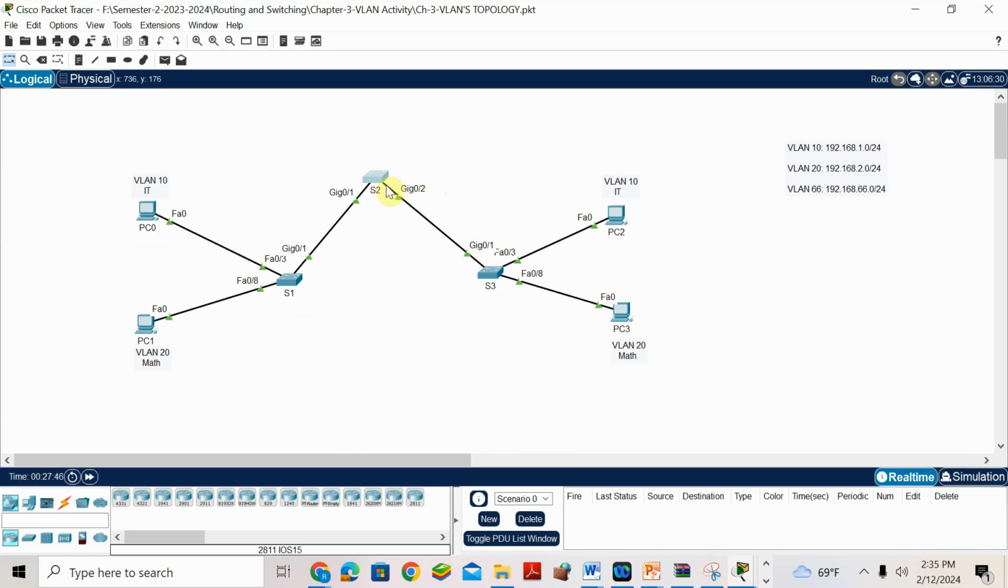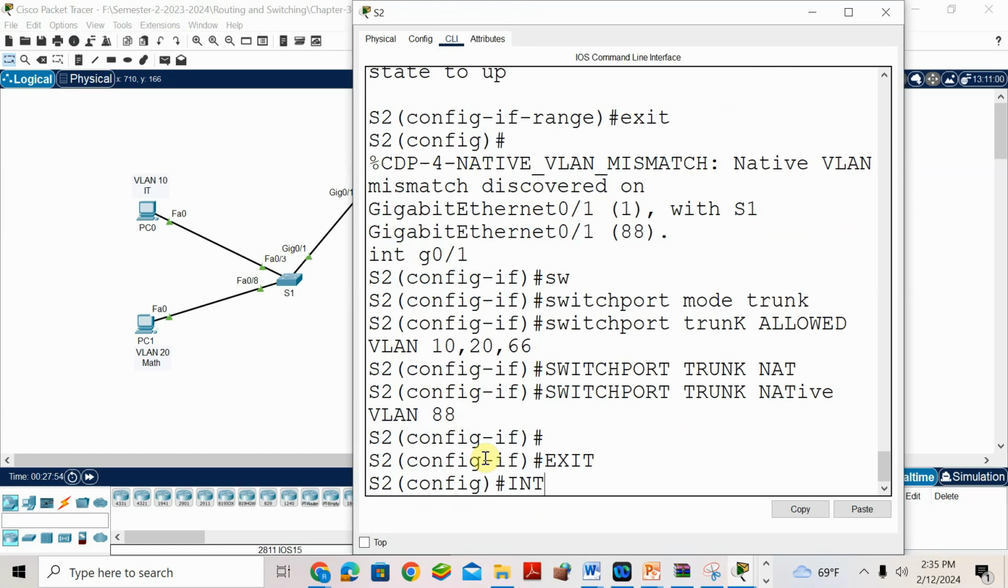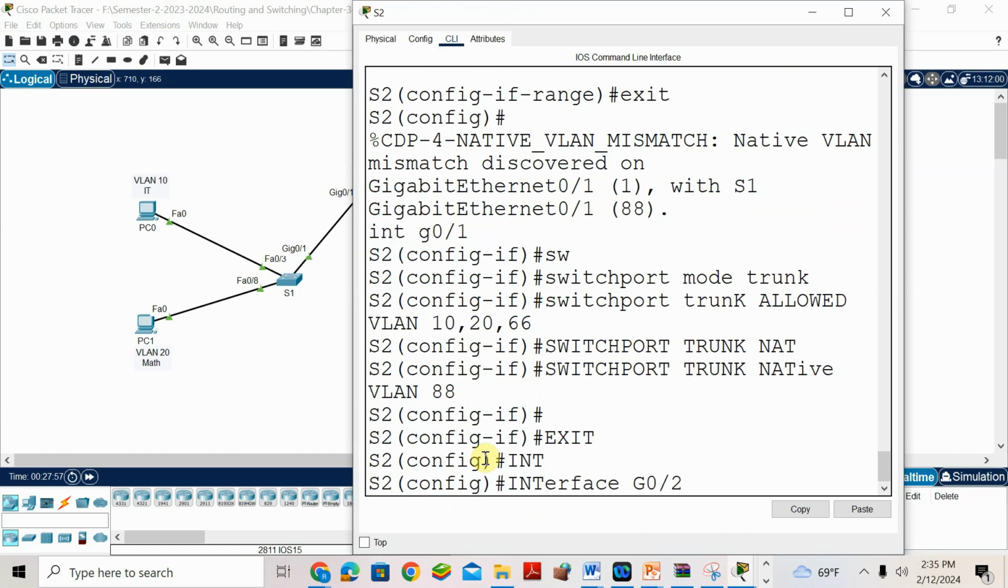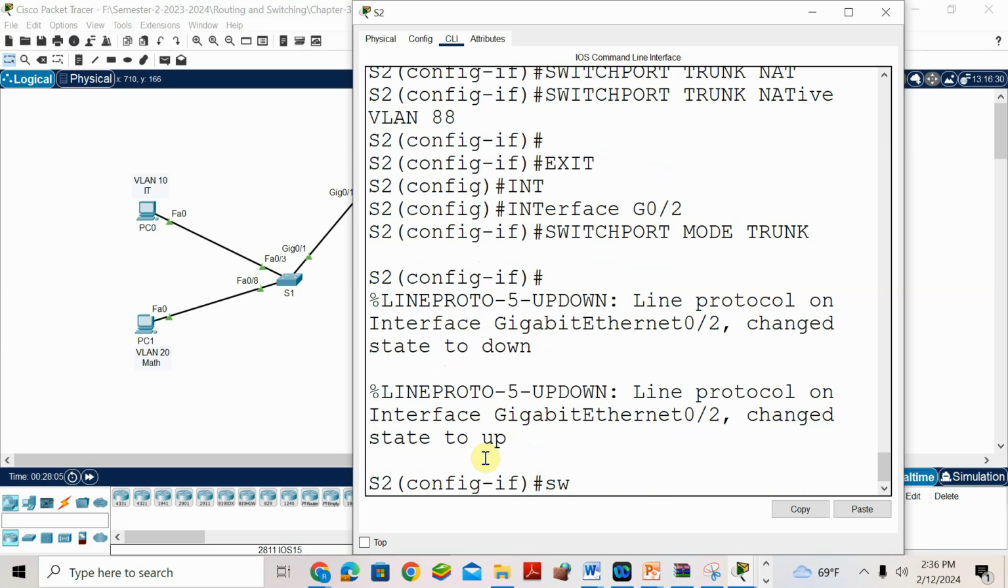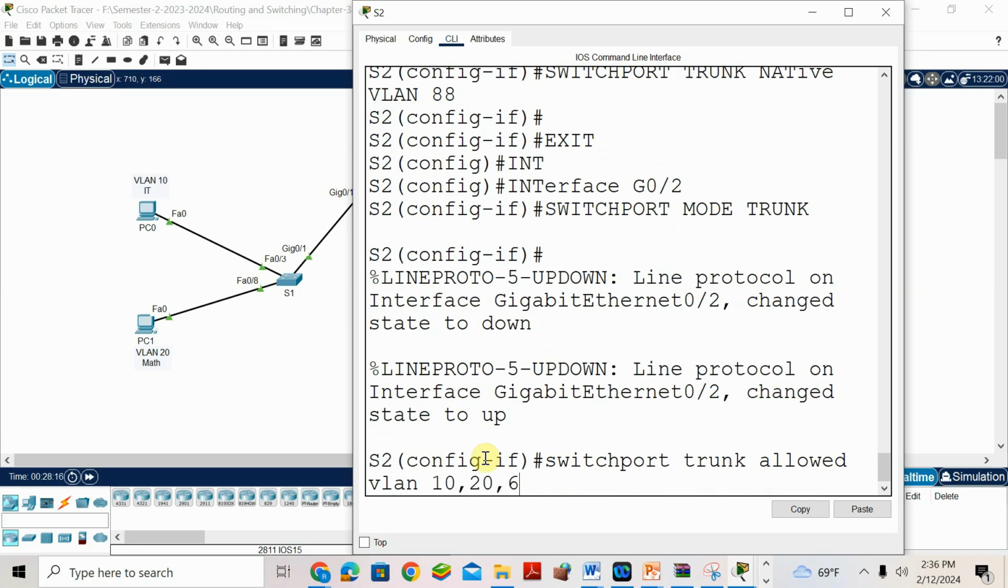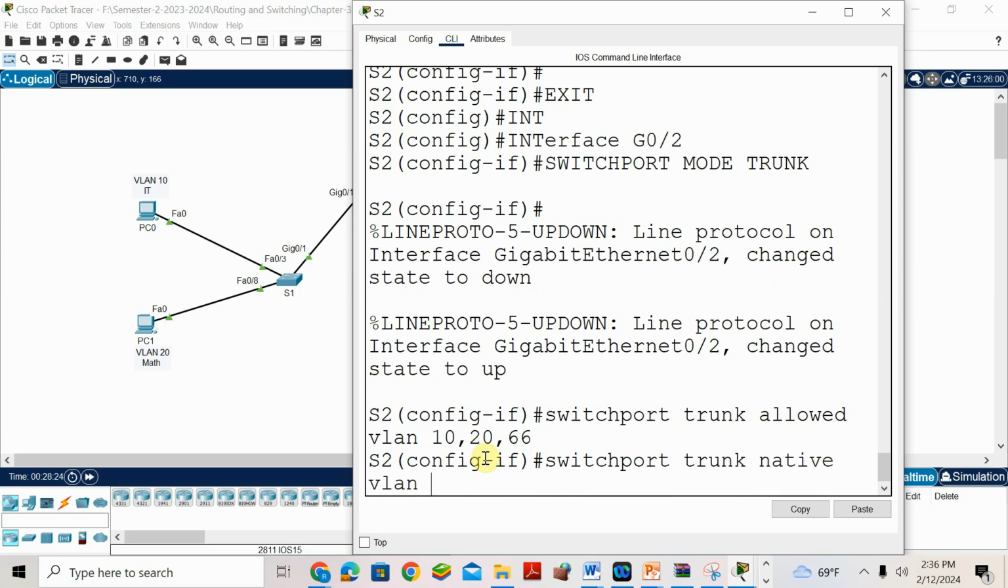Okay, we have two trunk ports for S2. I could have used interface range G0/1 to 2, but I forgot. Okay, now I will do it again. Exit, interface G0/2, switchport mode trunk. This is not case sensitive, so I can use either capital or small letters. Now switchport trunk allowed VLAN 10, 20, 66. Now switchport trunk native VLAN 88.